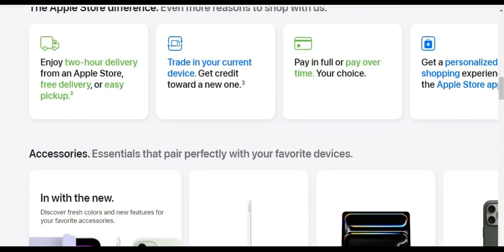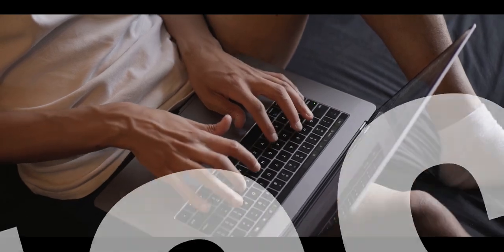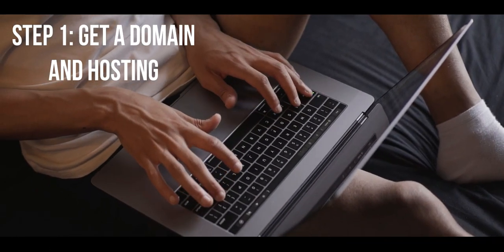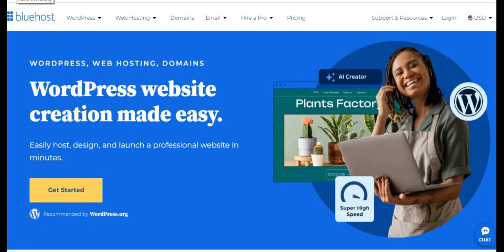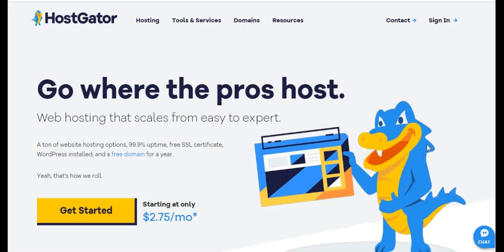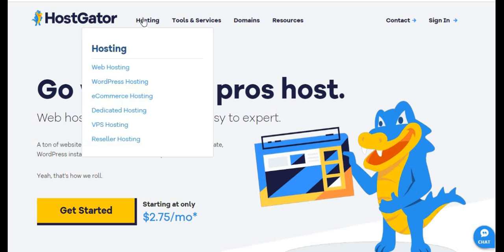The first step is to get a domain name and hosting service. A domain is your website's address, and hosting is where your website files are stored. Popular providers include Bluehost, SiteGround, and HostGator. Choose a plan that fits your needs and budget.